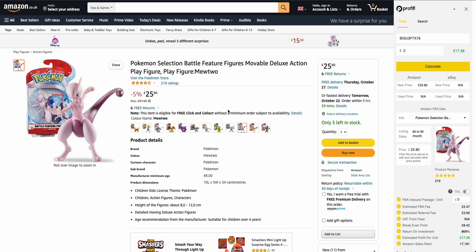So here I am on an Amazon product which has variations, and I'm sure many of you know it's really difficult to understand how popular each individual variant is because the ratings are split across all the variants. So these reviews just here, it's got 219, but this is for all of the different variants, not just for this one we want to analyze.